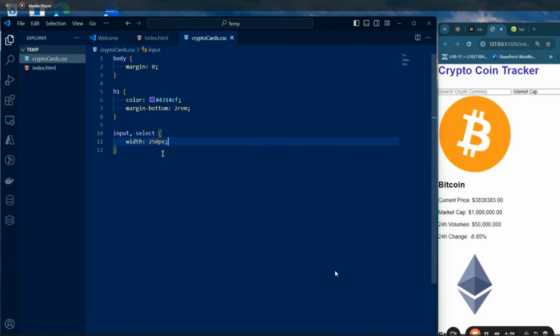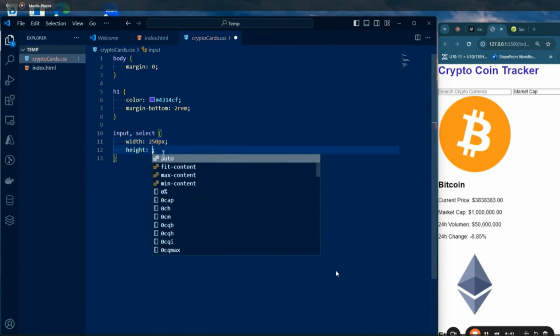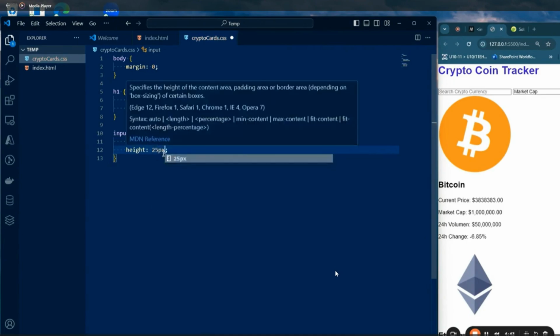And we should probably give it a little bit of a bigger height here, perhaps, just to make it a little bit more legible. We'll give 25 pixels just so it's a little bit bigger.